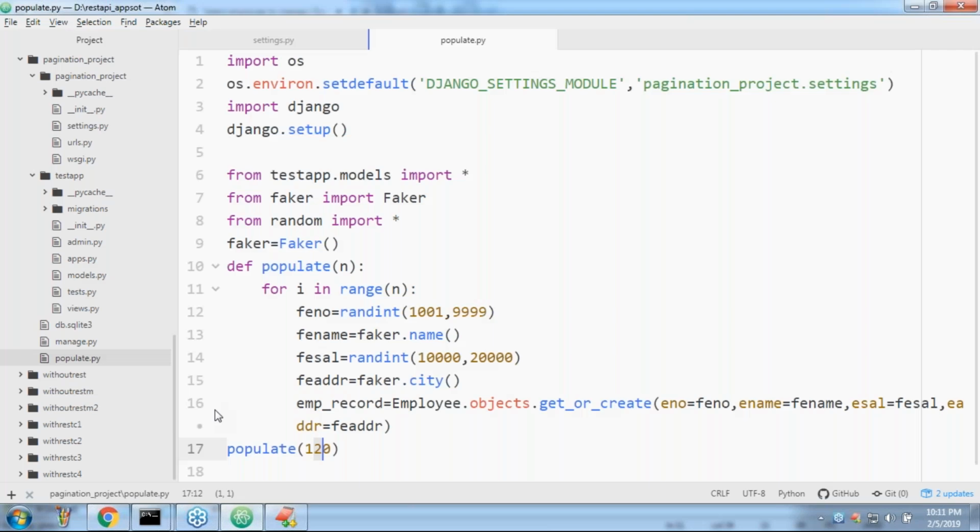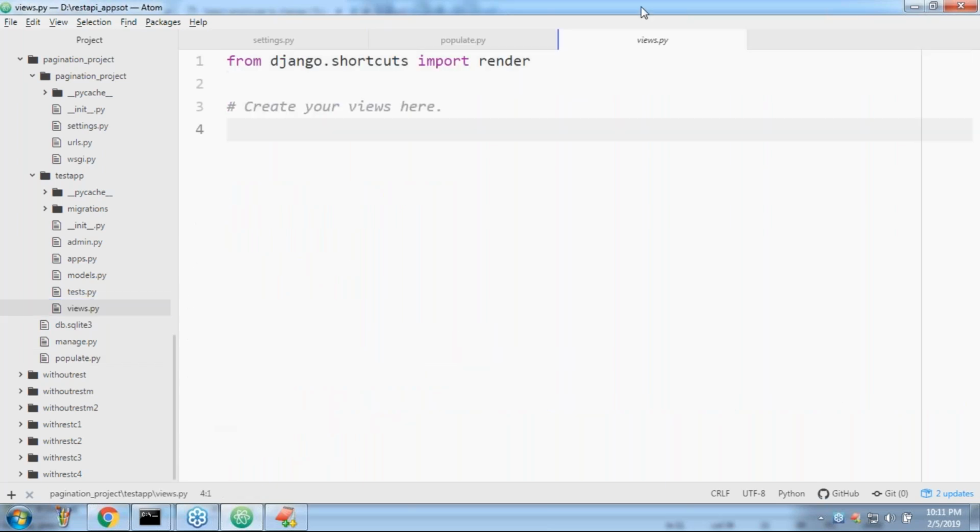Okay, now my target is I want to list out all these records. I want to display them page by page. This is my requirement, right? I want to apply the pagination concept. Okay, let me go to views.py. Yes, I want to write this views.py freshly. Take very special care about this terminology.